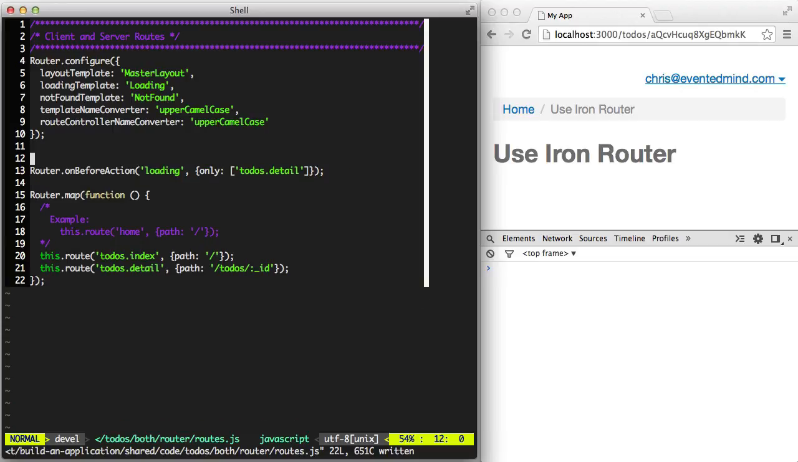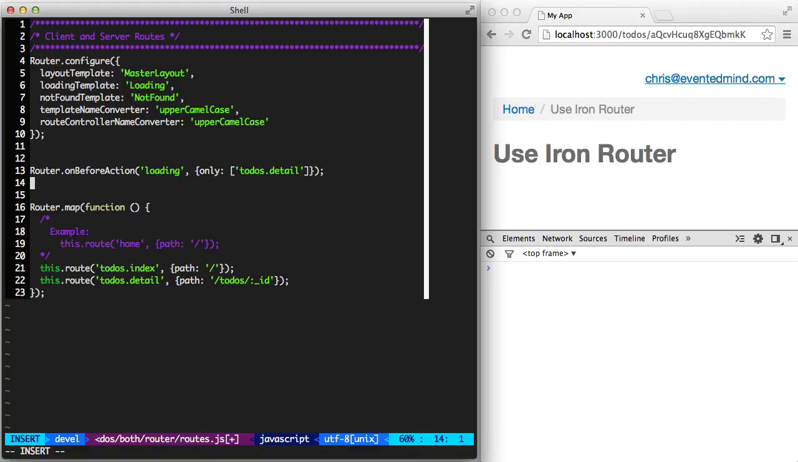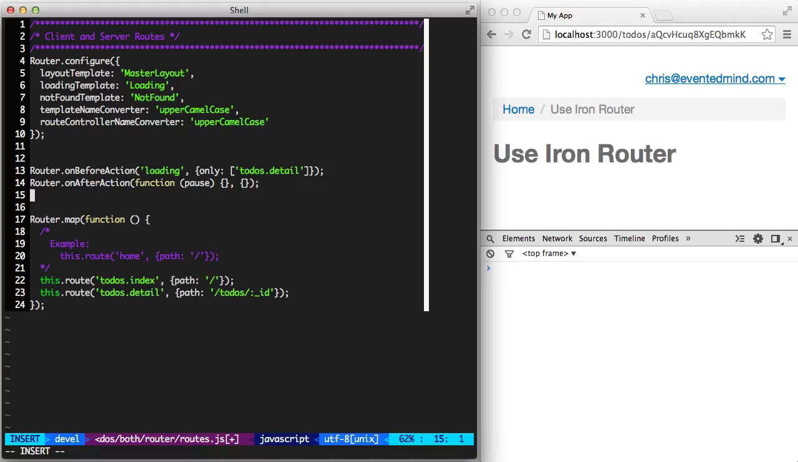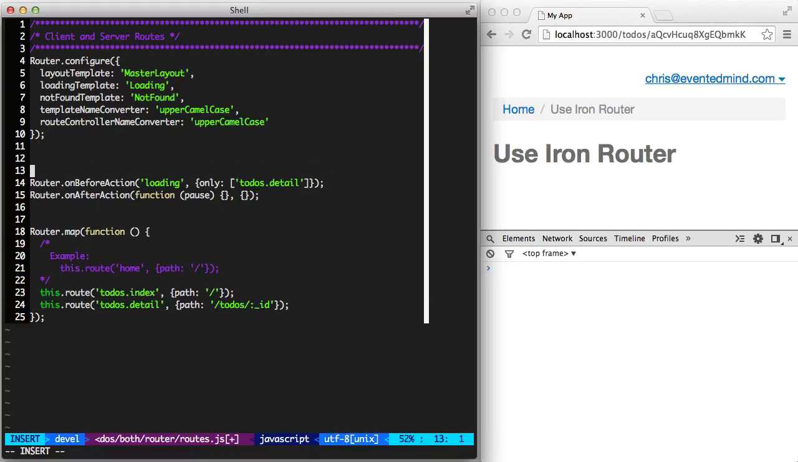Before we conclude, let me tell you about some of the other hooks that you can make use of. We've used onBeforeAction. You can also use onAfterAction, again passing a function, and if you want, only applying it to certain routes. You can also call the Router.onRun function to provide an onRun hook.